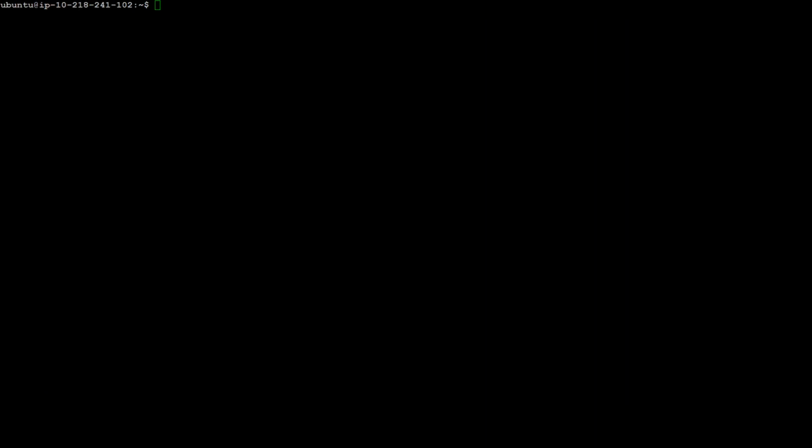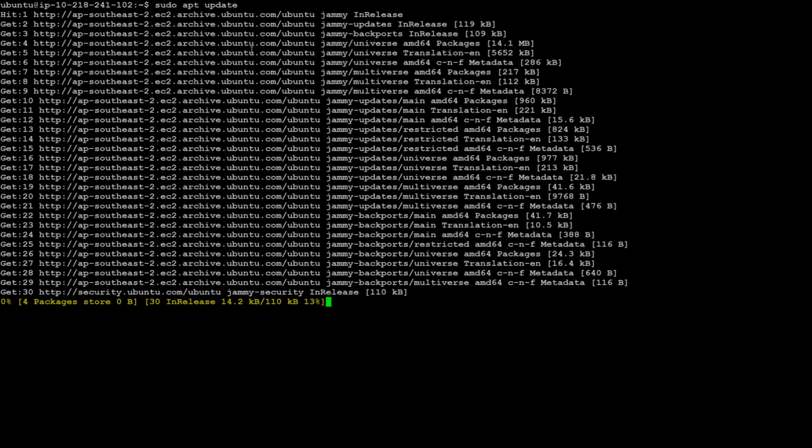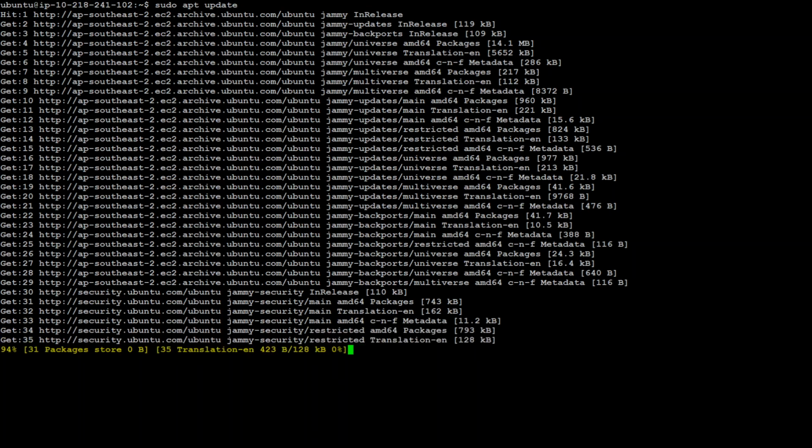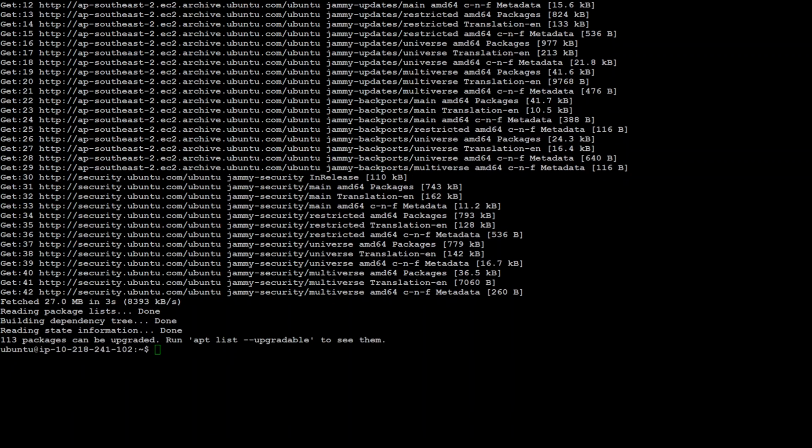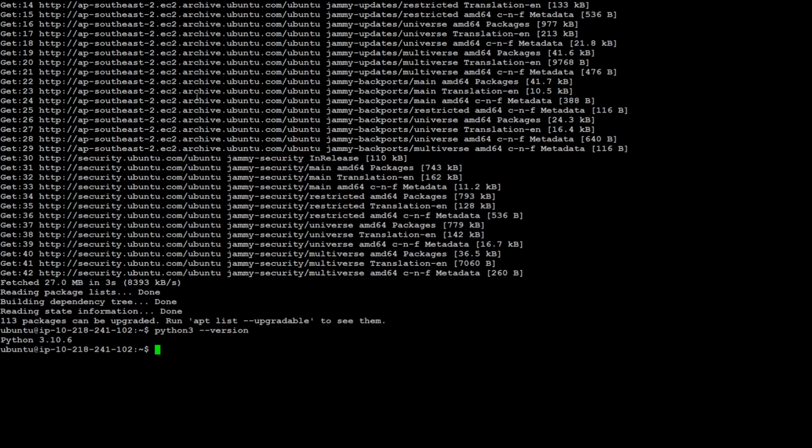So this is my Ubuntu instance, and the first thing we need to do is to simply update this instance so that we know that everything is up to date. The second thing we need to do is to make sure that Python 3 is installed and the version is 3.10 or later. Let me check my Python version, which is 3.10.6.